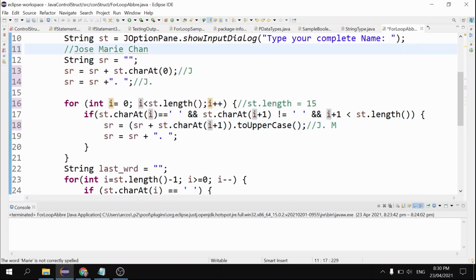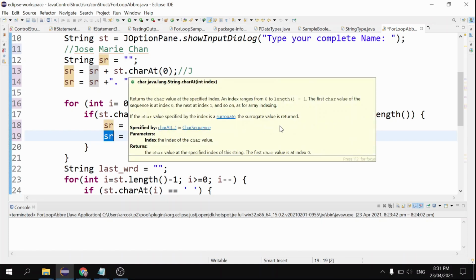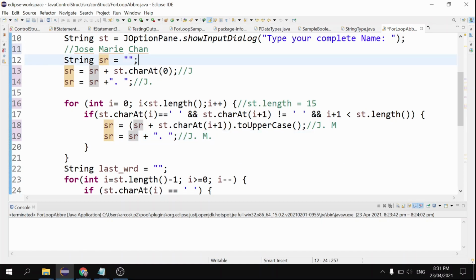Okay? Why is it M? Because we're currently on the location of 4 and we get the character at location 4 plus 1, that means 5, and that is M. That's why we have here M. So we have J dot space M, and that's the current value of our sr. And then we add up again another value of our sr, which is sr plus, so you have sr, that's J dot M, that's the current value of our sr, and then we add up again here another dot and a space. Dot, then space. So that's now the value of our sr.